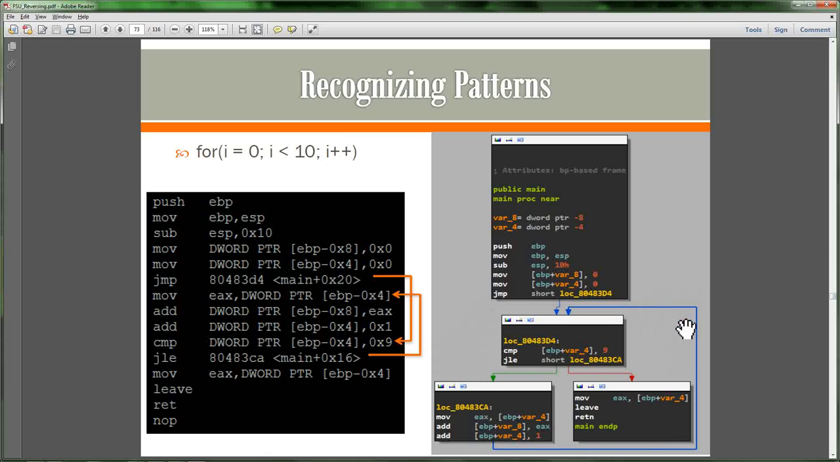In IDA in particular, this dark blue heavy line represents a loop. So you can quickly see this is a loop. And this top block is comparing something to 9, so it's probably looping over 9 or 10 objects. You can quickly see patterns this way, rather than the same thing being shown on the left-hand side, which might be more difficult to see at first.